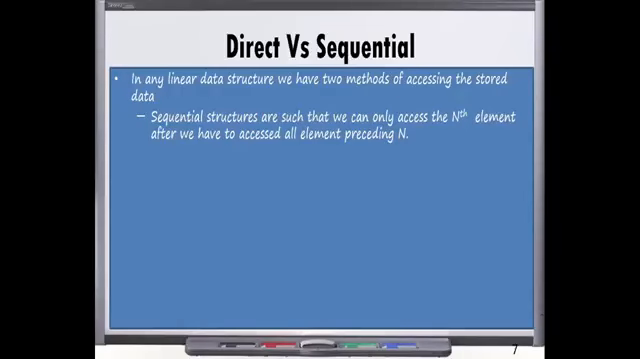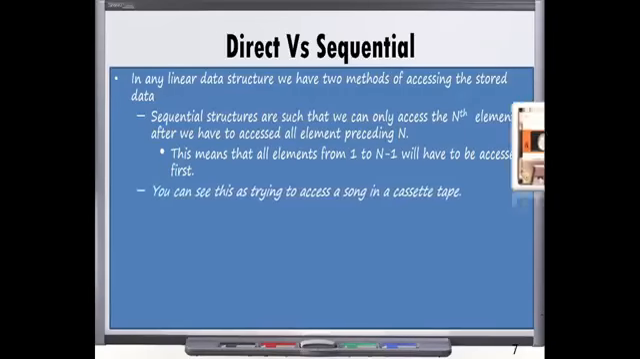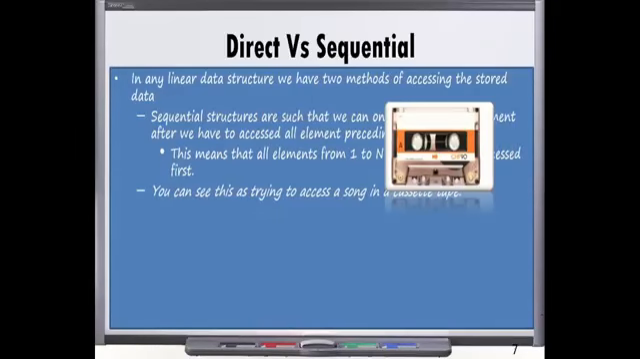So what is a sequential? Sequential structures are such that we can only access the nth element after we have accessed all the elements preceding n. What it means is if you want to access the last element, you have to access all the elements before the last. So what is an example for this? You can have a cassette. To play the fourth song, you have to access the first three songs. So that is an example of sequential data structure. Sequential, as the name suggests.